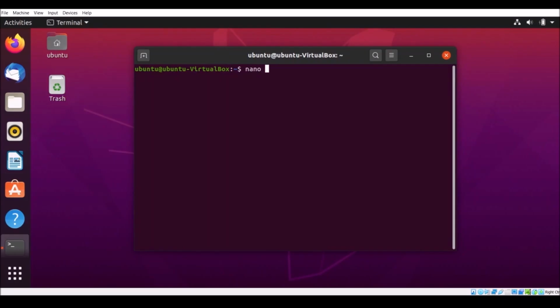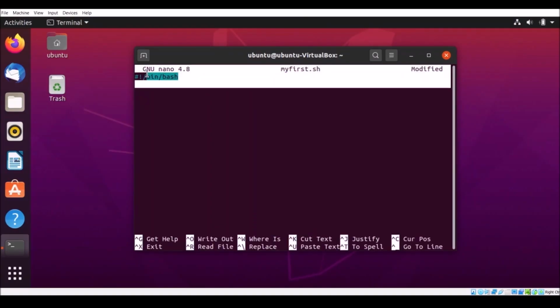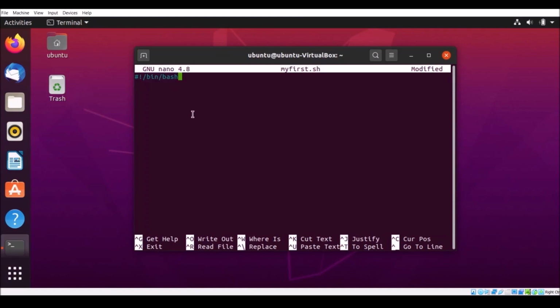So that was just for creating a text file. How do I create a batch script? For batch scripts, we're going to use the nano command and type in the name of the script. In this case, you can see it's myfirst.sh, which represents my first script, and enter.